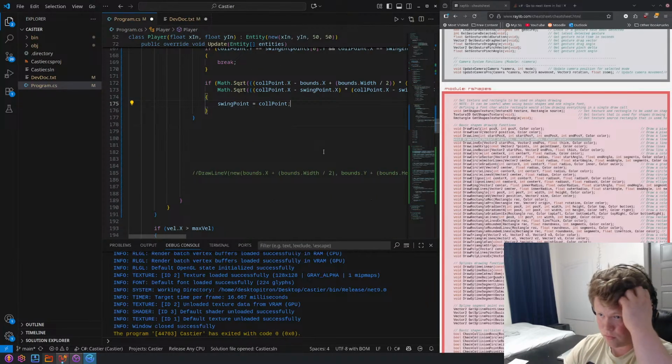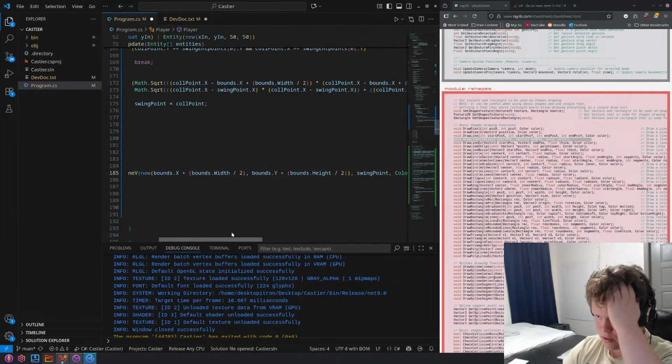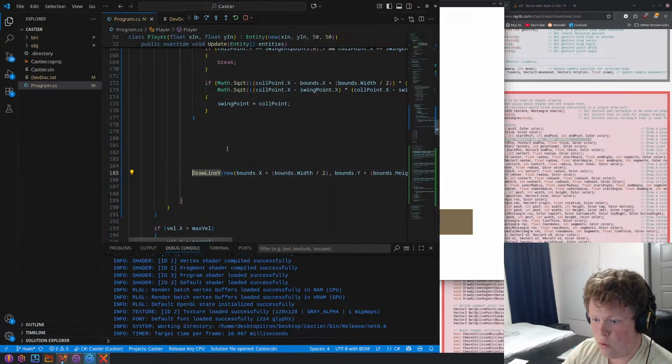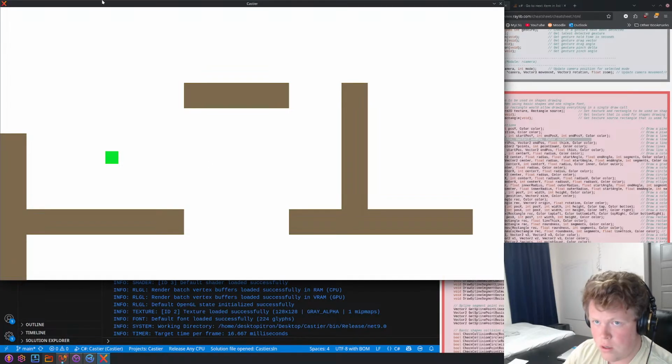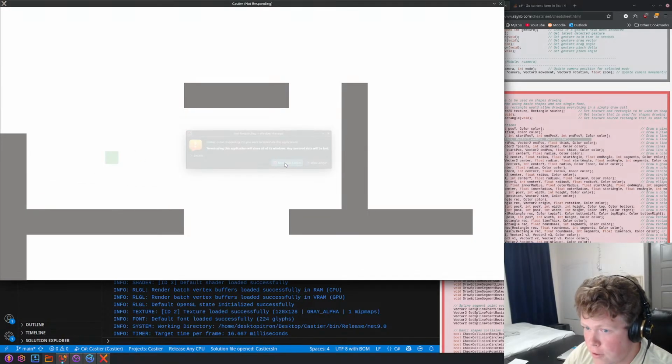So now we go here and it shouldn't have an error because it uses swing point and it's yellow. And it won't. Oh, what? Oh, that's incredible. Did it just kill itself? What? Huh? I have made a program that... Whoa. Okay.